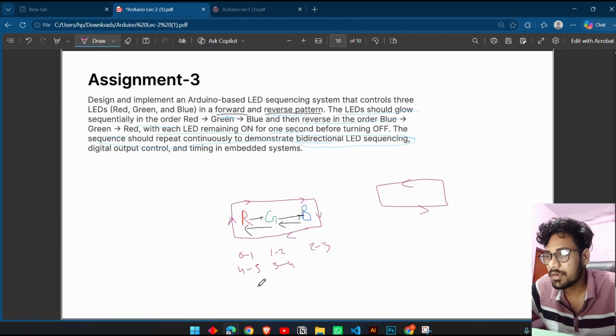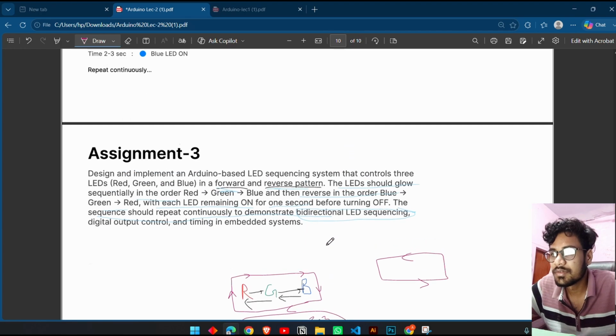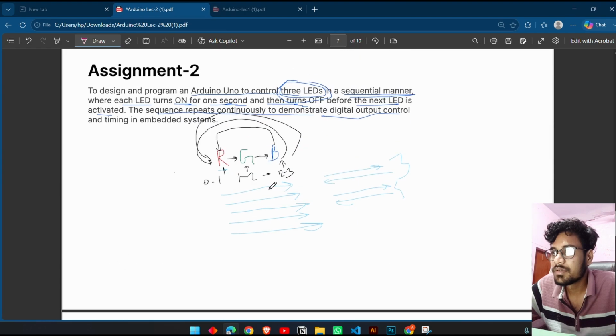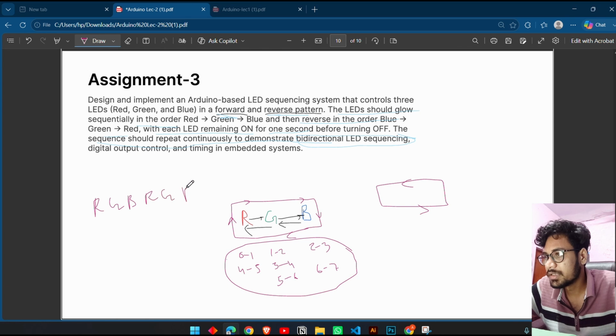Now the second iteration begins. What will happen: red to green LED. So we have 5 to 6 green LED, 6 to 7 blue LED, and so on. So we have to design this light pattern, not like 0 1 2 3, no, we have to design this. Suppose understand this: red, green, blue.